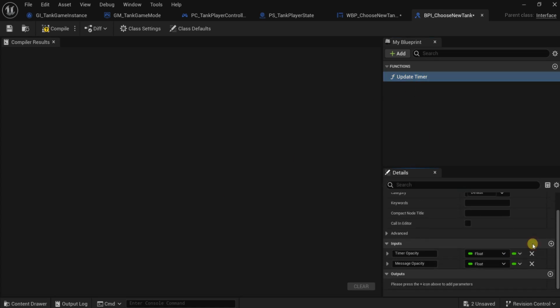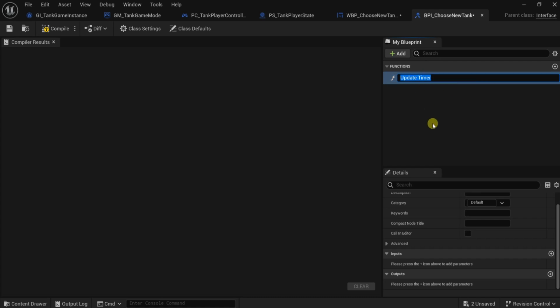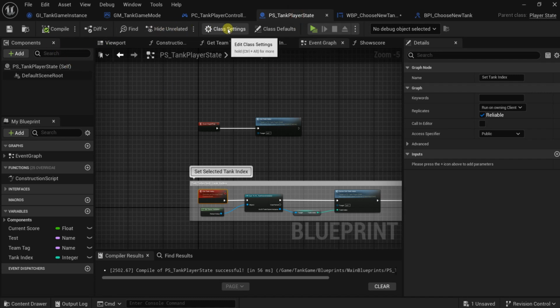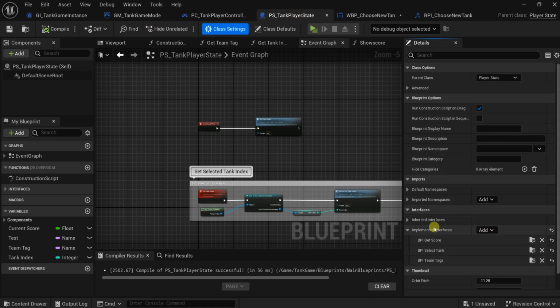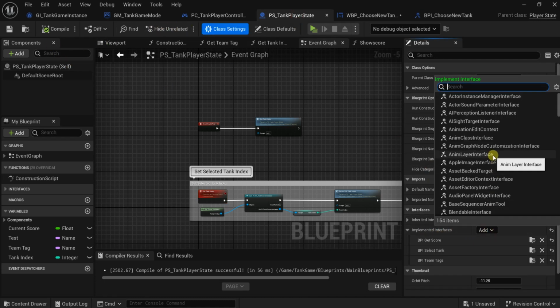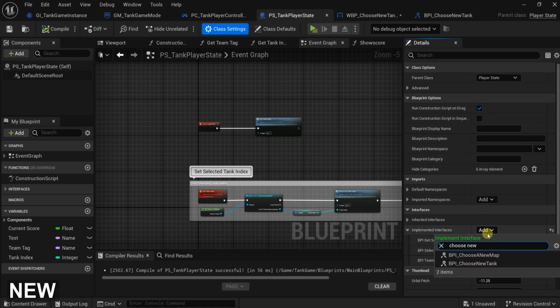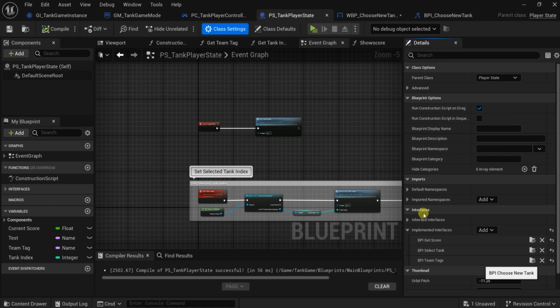First, remove all these variables, we do not need them. Here, change the name to choose new tank. Now let's go to the player state, and here in the class settings, and here in the implemented interfaces, let's search for choose new tank.